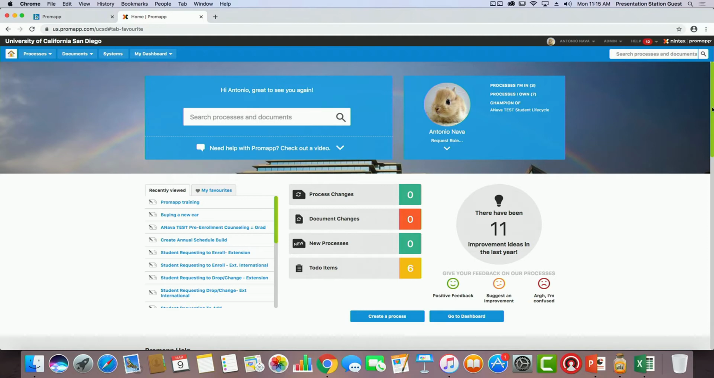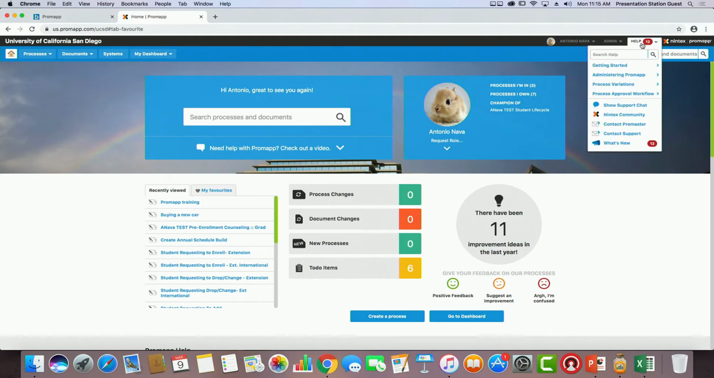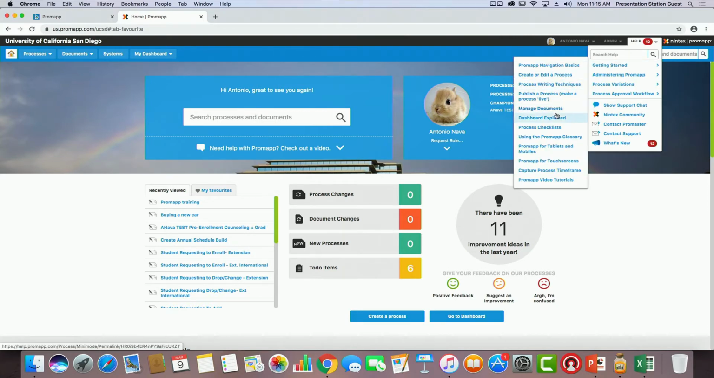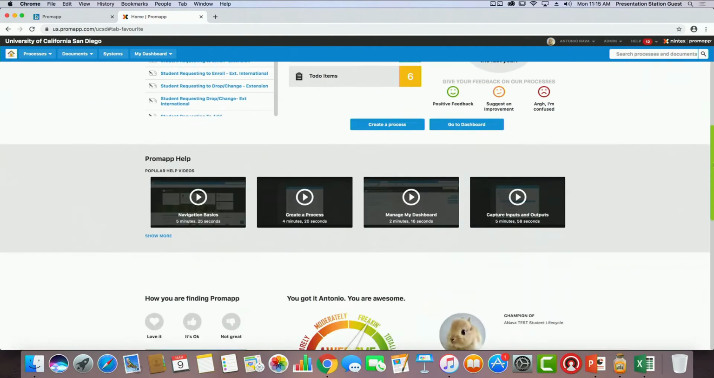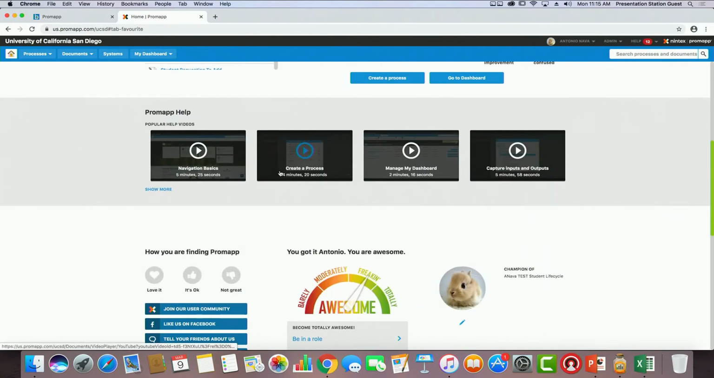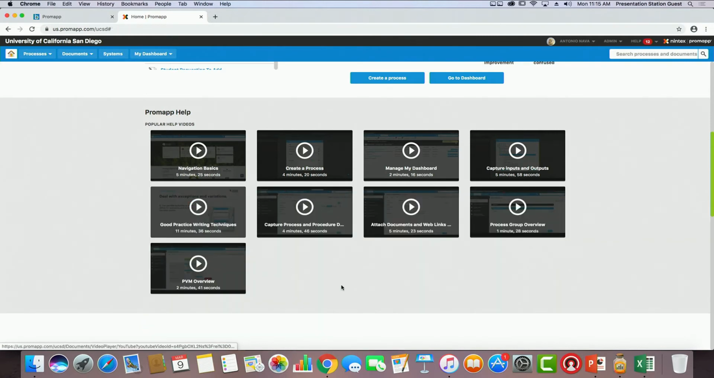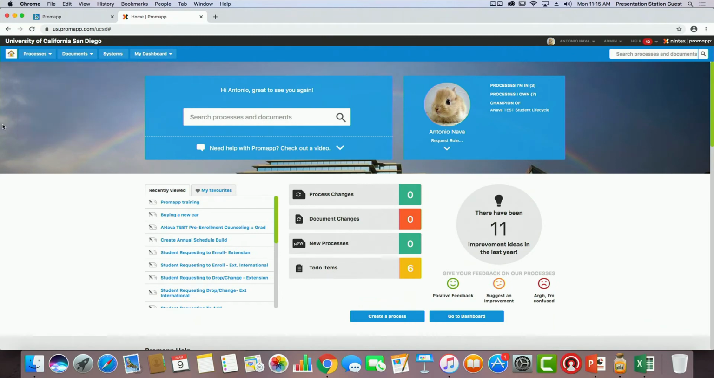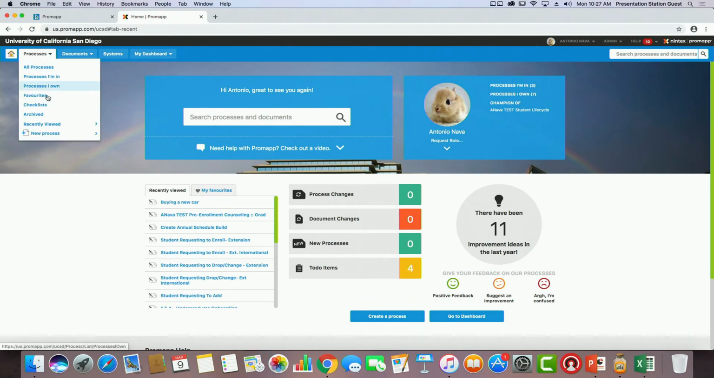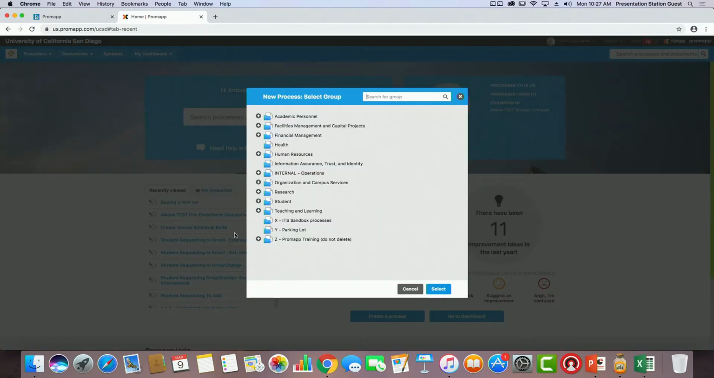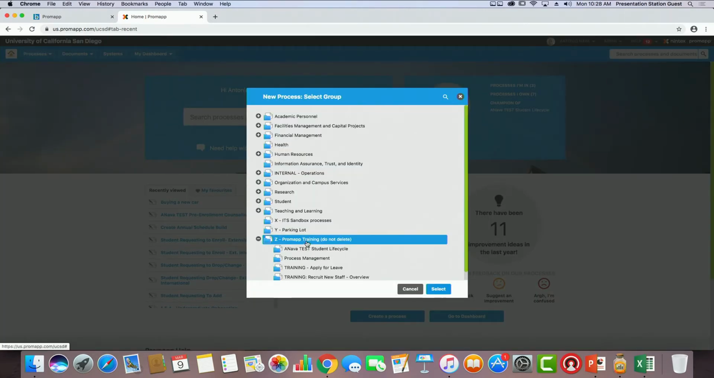This is what your homepage will look like. There's lots of helpful videos and getting started information up at the top here, as well as some navigation basics videos, and many more. So I won't spend too much time on those. What I want to do is jump right into creating a map. So if you go to Processes, under New Processes, we'll click Create a Process. During your training, this Z Promapp folder is going to be your playground. So feel free to create any test processes in this folder.